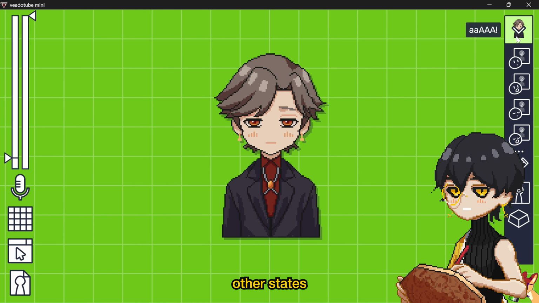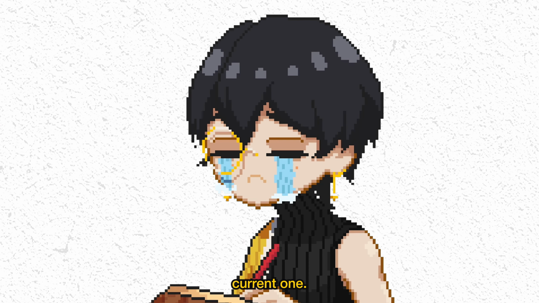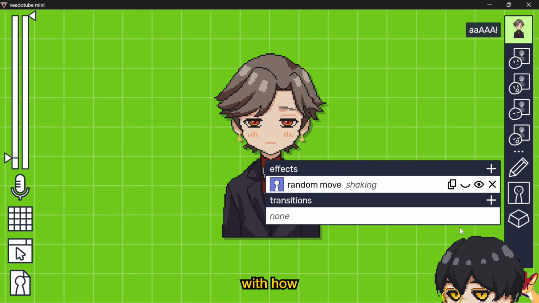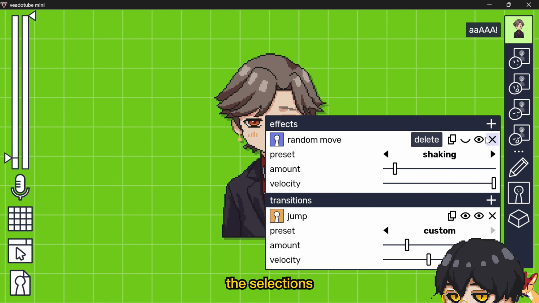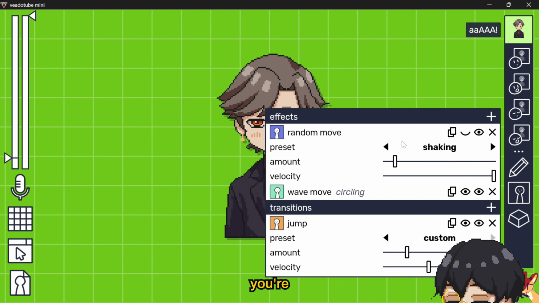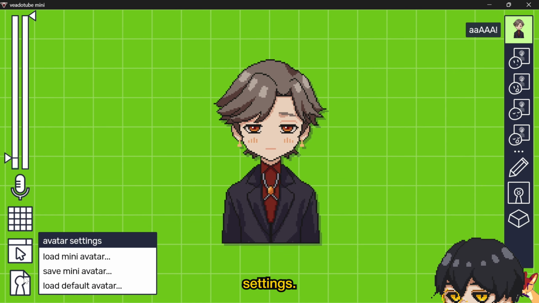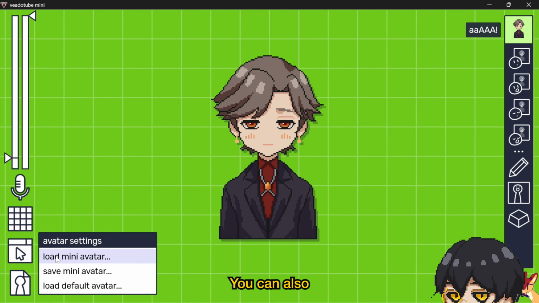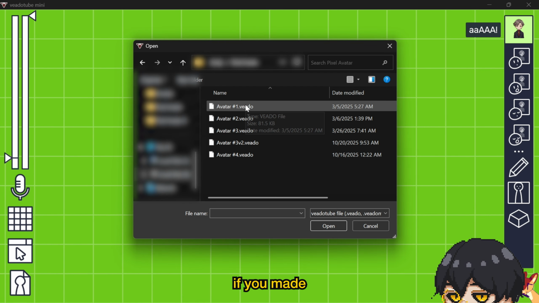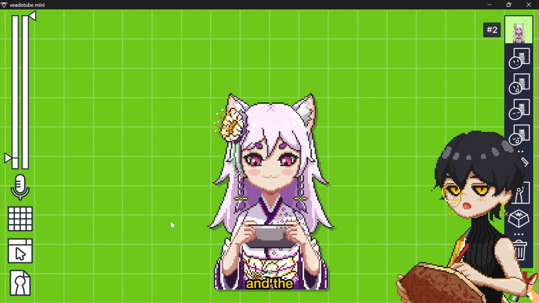You can add other states if you want. Basically, just other expressions of your PNG tuber like my current one. You can also experiment with how your avatar moves when it is idle or how it moves while you are talking here in State Effects. Just pick from the selections and move the sliders until you have something you are satisfied with. Don't forget to save your avatar here in Avatar Settings. Just click Save Mini Avatar and you are good. You can also click Load Mini Avatar if you made different models. Here's an example of my very first model and the next one.